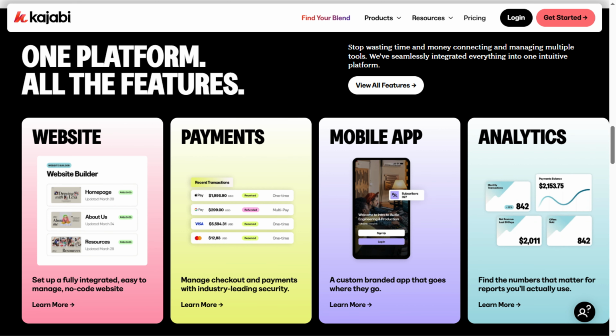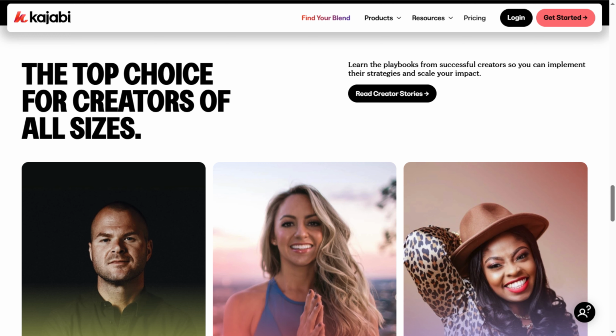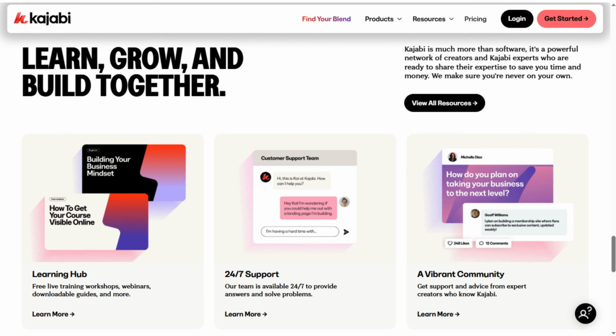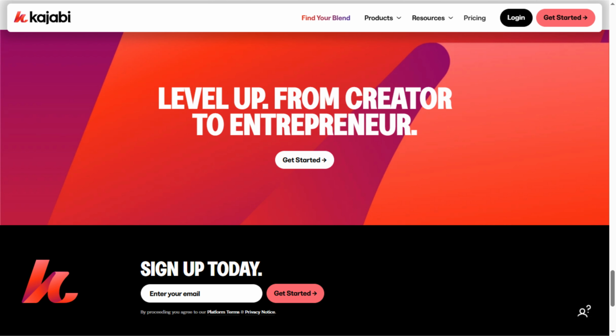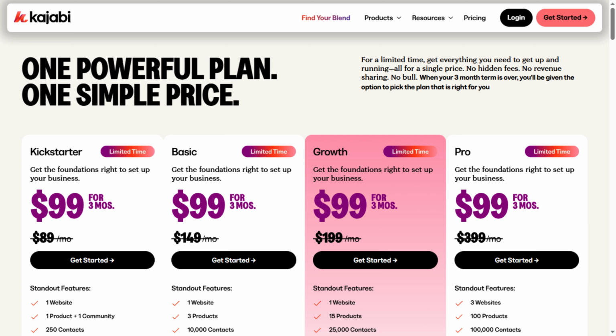You can build websites, run email campaigns, set up automated sales funnels, host webinars, and build communities all under one roof. It's much more robust compared to StanStore, and it's designed for those who are building a business that needs powerful automation and customization. The pricing reflects that too.